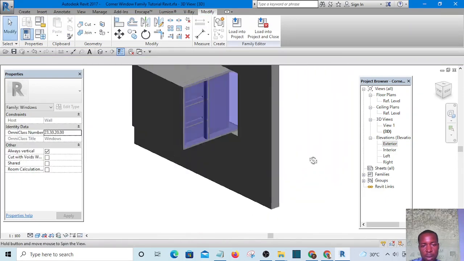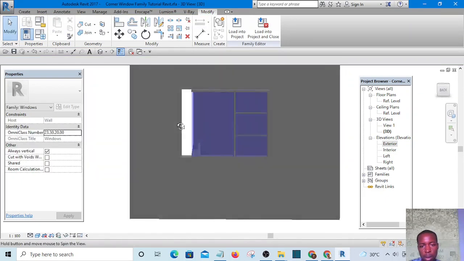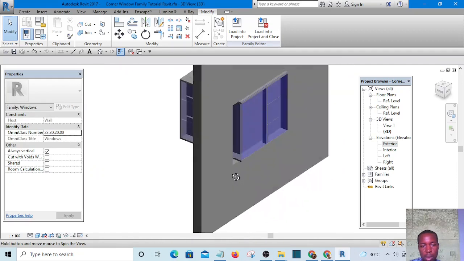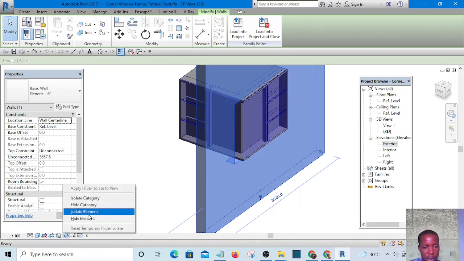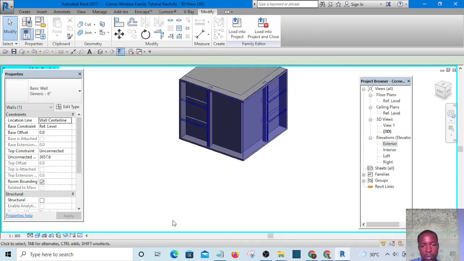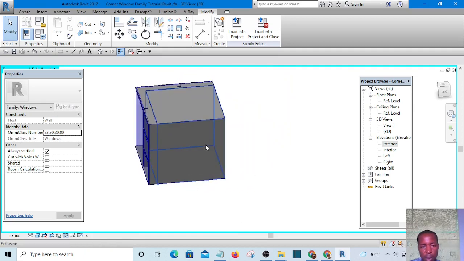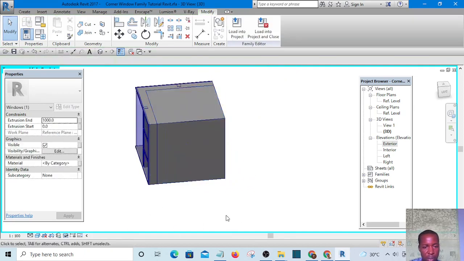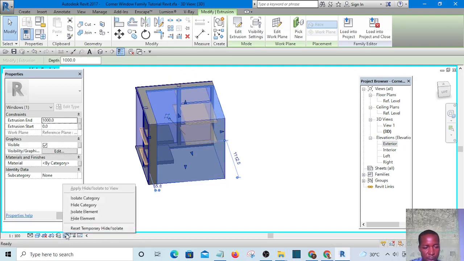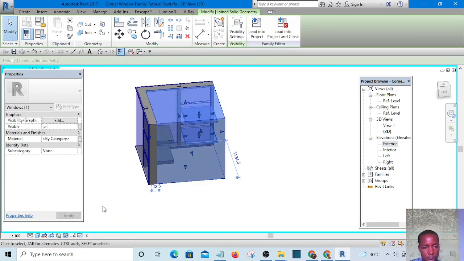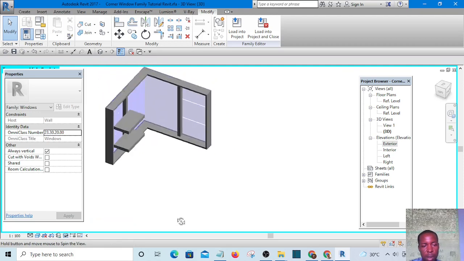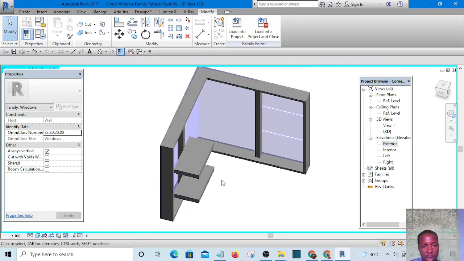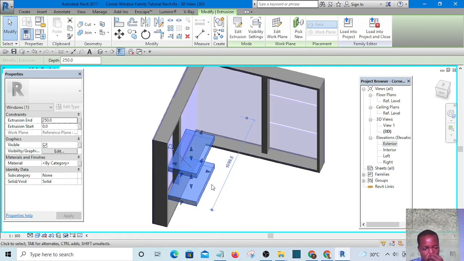Finish it. If we see it in 3D, let's save our work. To see it in 3D, we cannot see it in 3D. Let me hide this one for now. Let me hide this for now. Hide element. Also, let me hide this one for now. Let me hide this box. Hide element. Okay. Now this is the mullion we have just created.